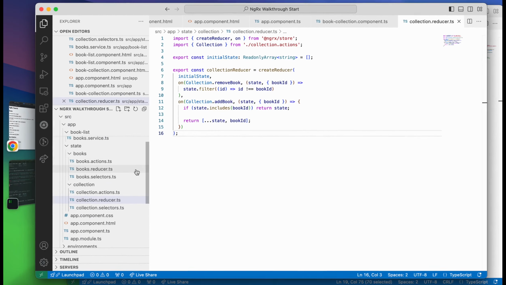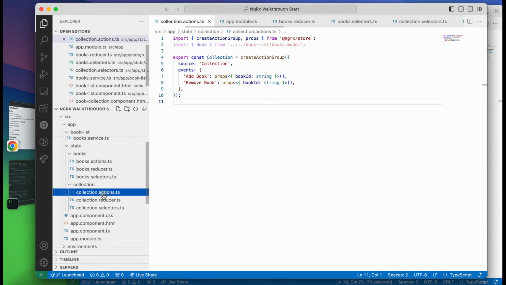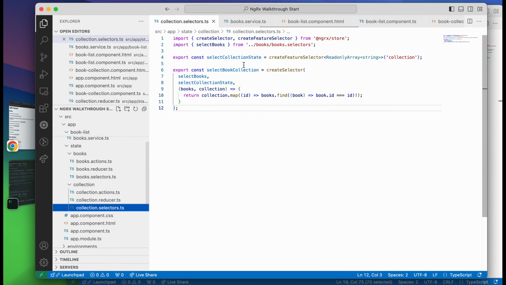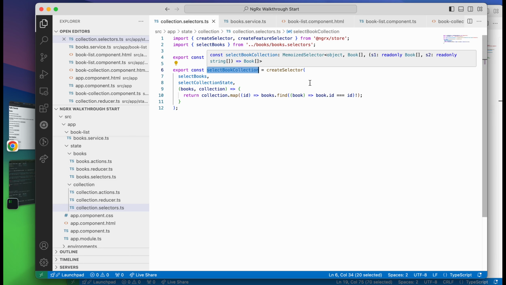you have ideally two folders with their own actions. So just the actions related to the collection, the reducers related to the collection, the selectors related to the collection, and nothing prevents us to, in these selectors, import selectors from the books. This is what we did here. All right, but since it's more related to the collection, this select book collection is more related to this part because we loop through the collections and we just enrich the collection with the data that we got from the books. So its place is with the collection selector here, with this feature selector.